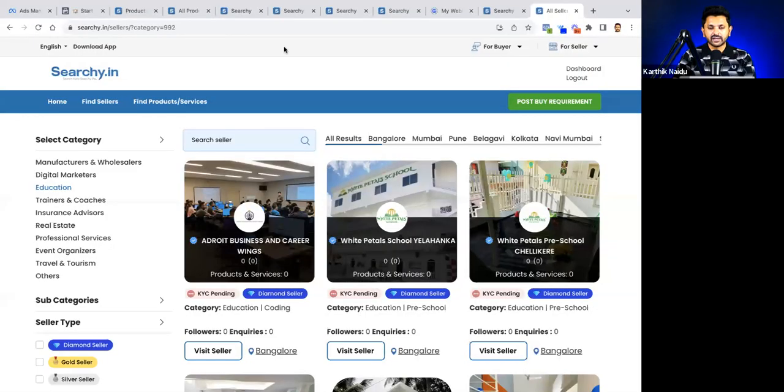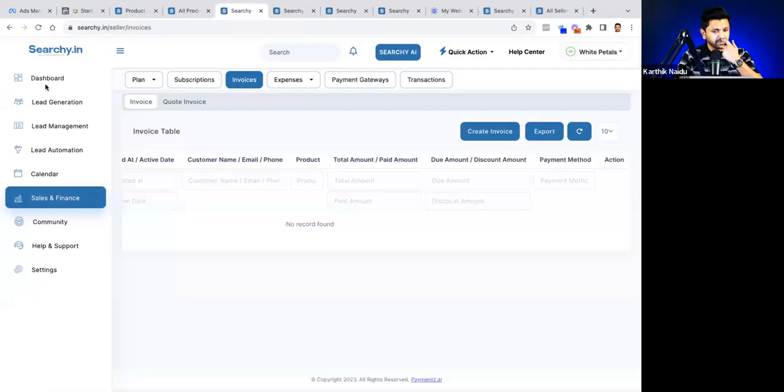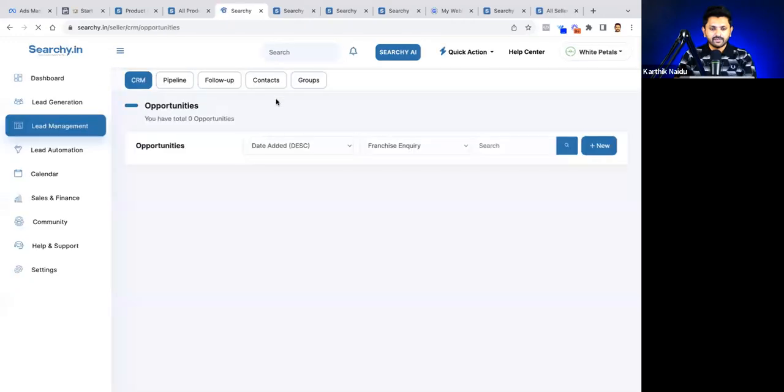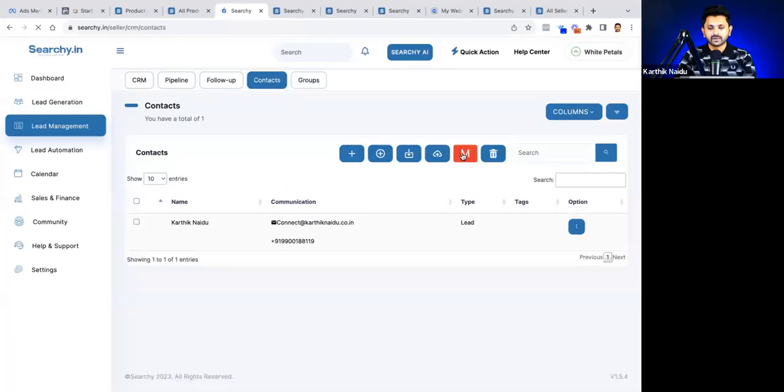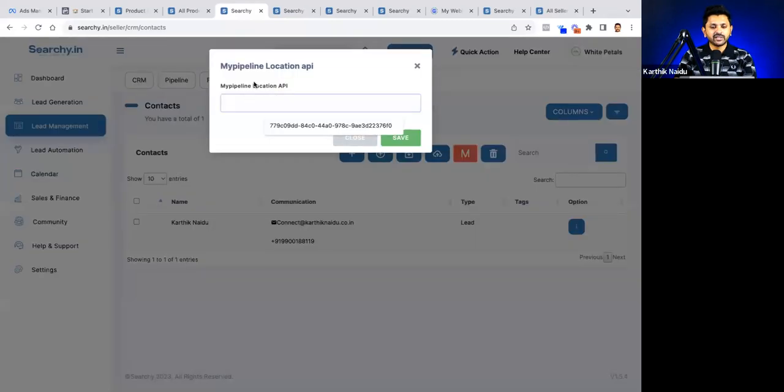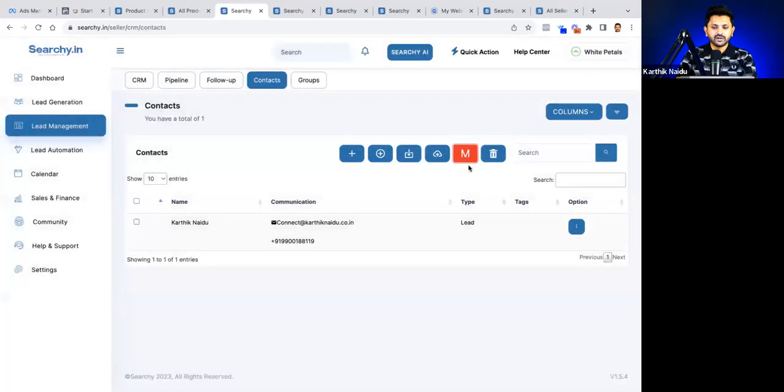Do we need some integrations between my pipeline and Searchy? No, you don't need any integrations because we've already connected Searchy and my pipeline with one button. If you didn't know that, all you need to do is go to lead management, and you go to contacts. In the contacts, you can see M here. Can you see that? So M is actually my pipeline. So click on this and you will be able to see the location API key. So if you copy the location API key from your my pipeline account under settings and business and paste it here and save, this will turn into a green button.